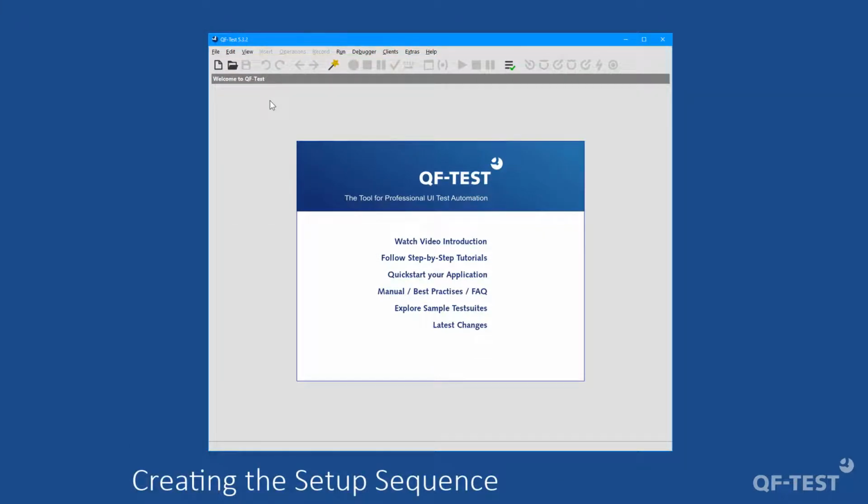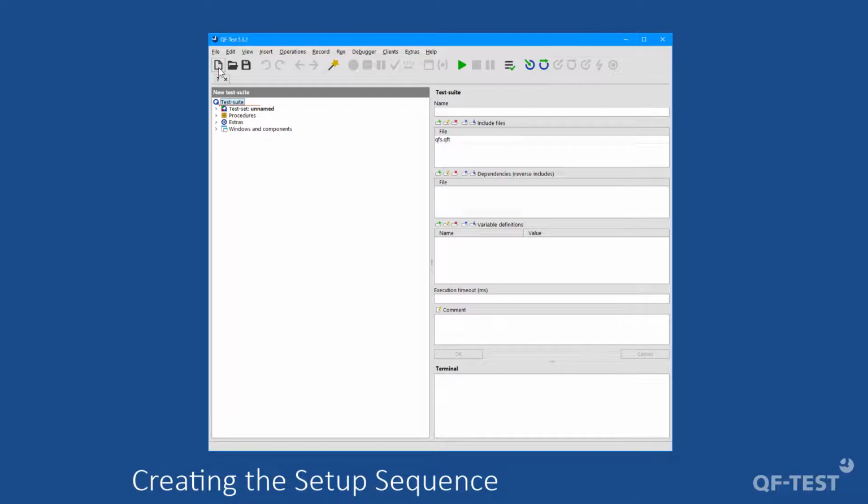If you have already opened QF Test, we can create a new test suite by pressing the New Test Suite toolbar button. Okay, the first step was an easy one. We see that the new test suite has been created because of the question mark here in the tab folder. As the next step, we need to start the web application which we would like to test. To do so, we press the Record button in the QF Test toolbar.